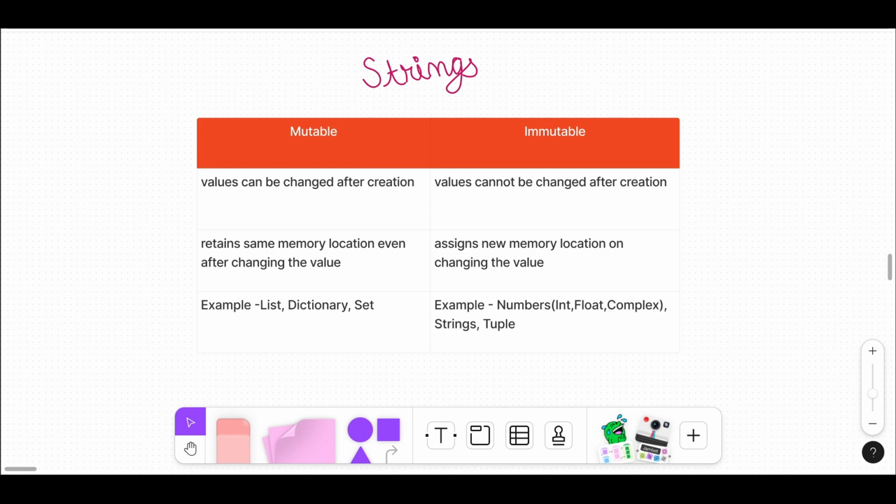So, mutable data types are those data types in which the memory location does not change. That is the second point. When we change the value of that data type, it does not change its memory location, while in immutable the memory location changes. And in mutable we are allowed to make the changes, but in immutable we are not allowed to make the changes, so that can throw an error.